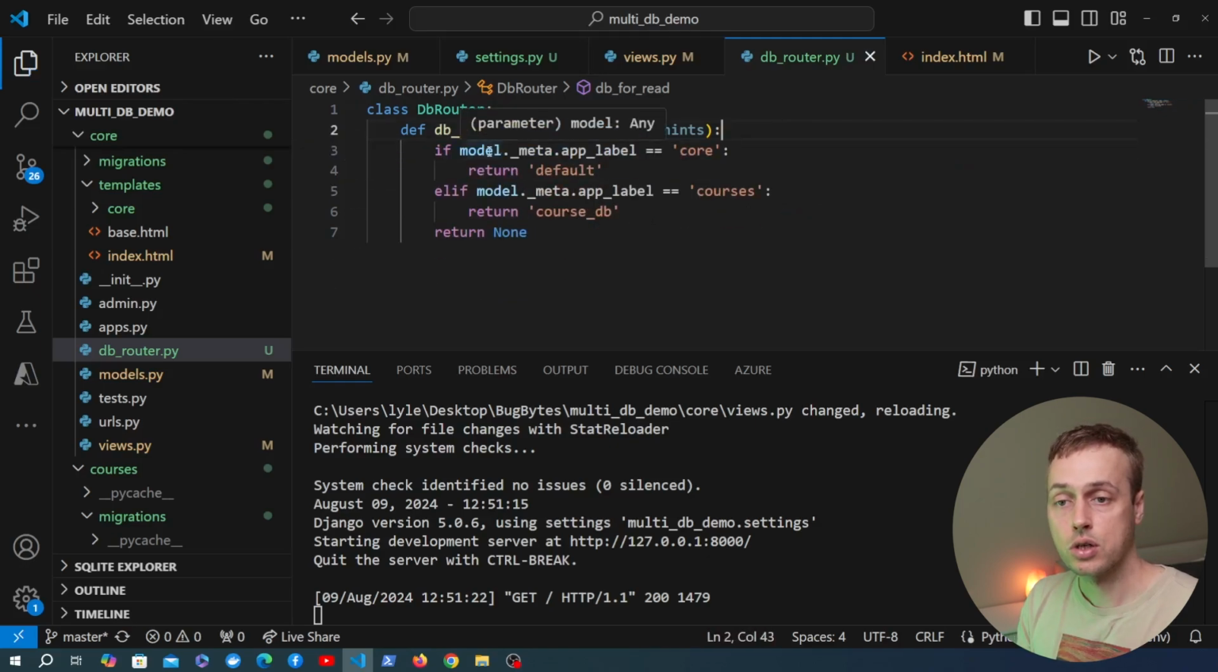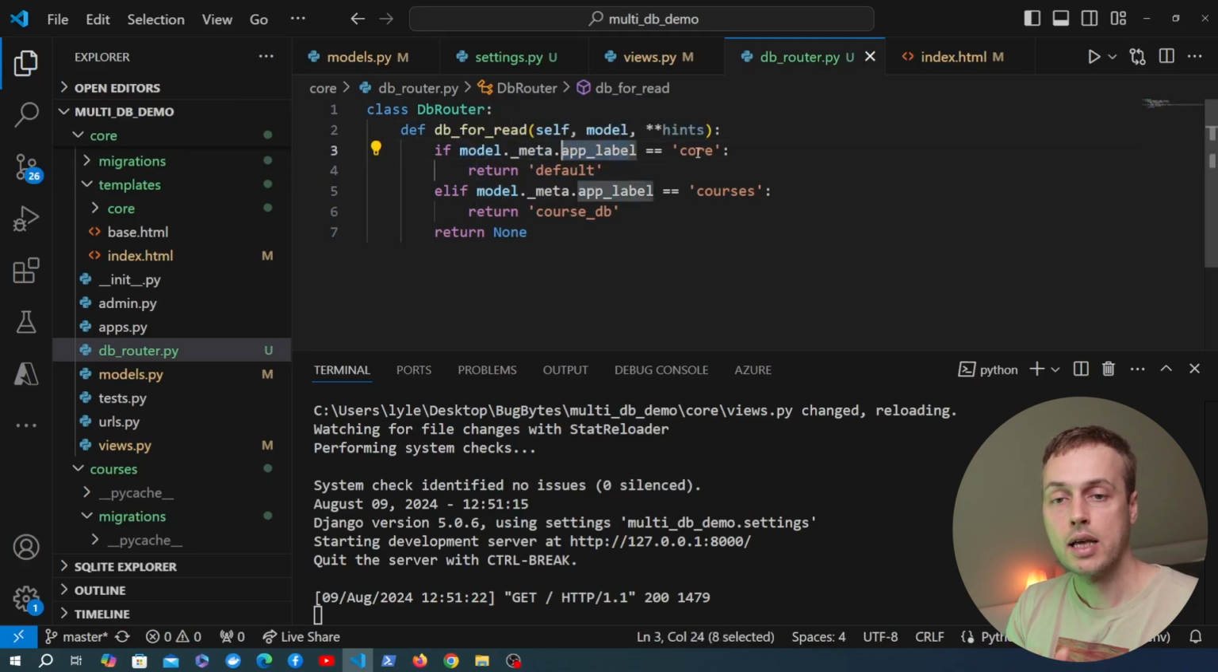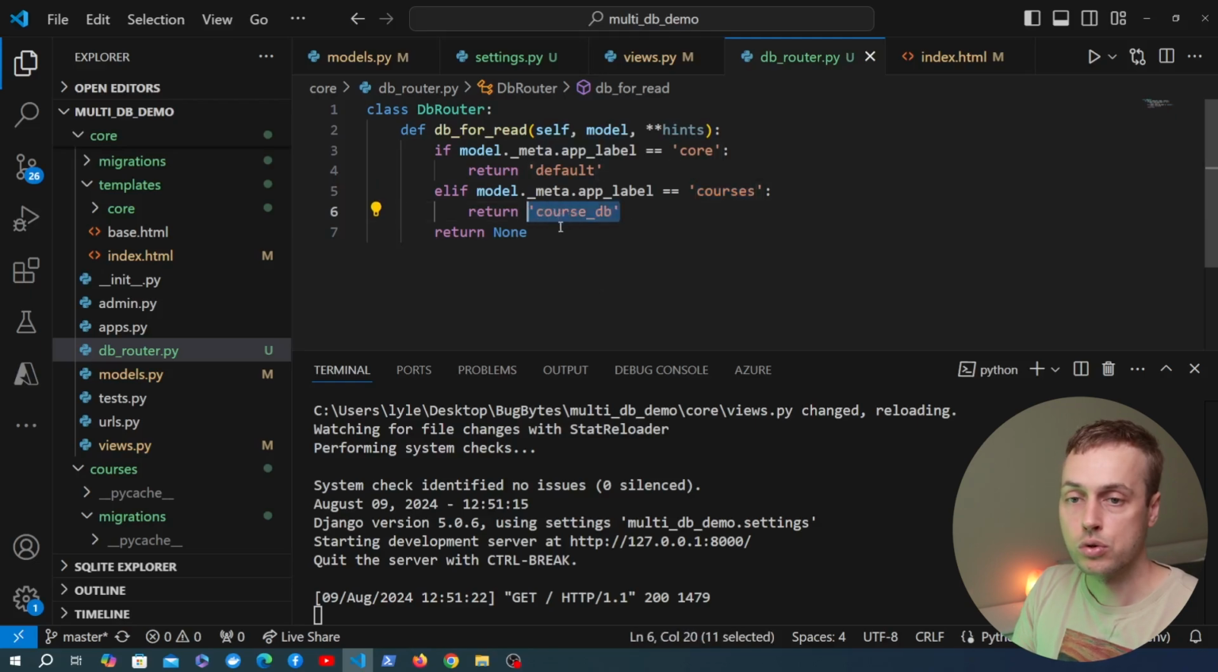What this is going to do is check the model that's passed in, and that's going to be passed in anytime you run a query in Django. It's going to look at the model's meta class and the app label, and if the app label is core, we want to use the default database. Otherwise, if the app label is courses, we want to use that other database called course.db.